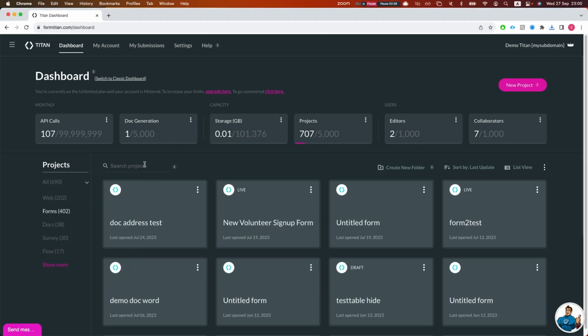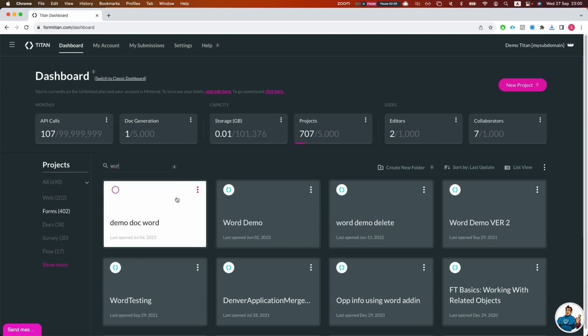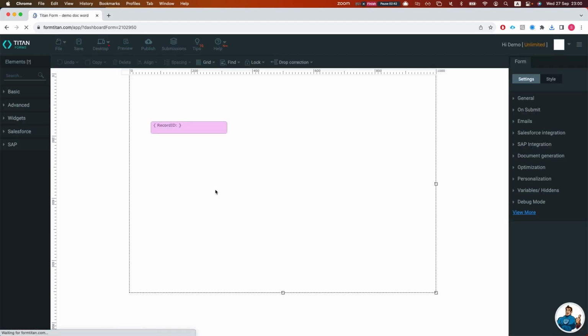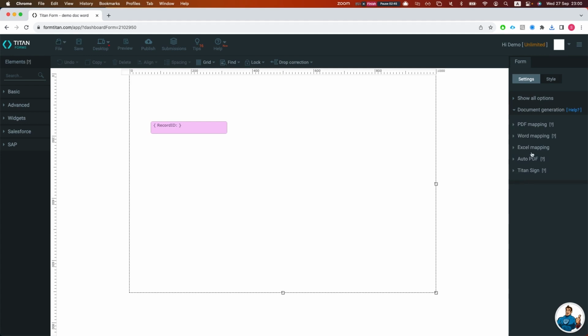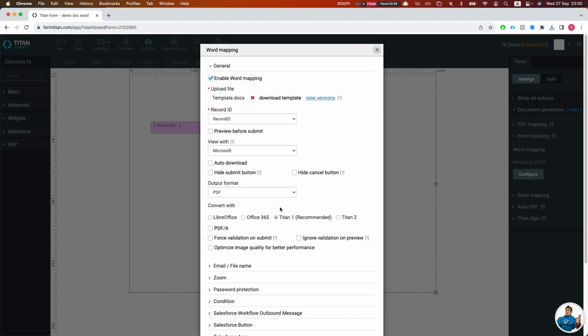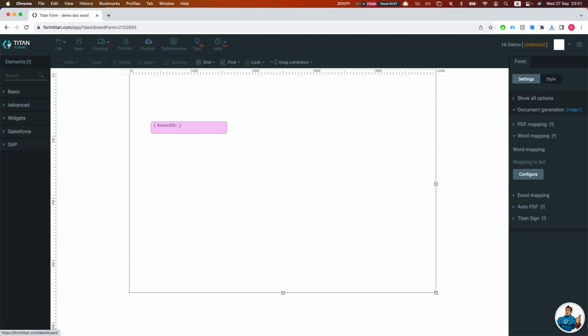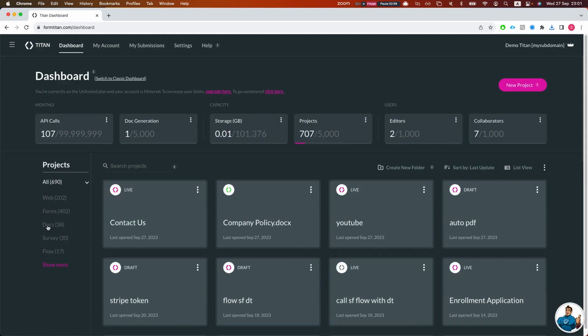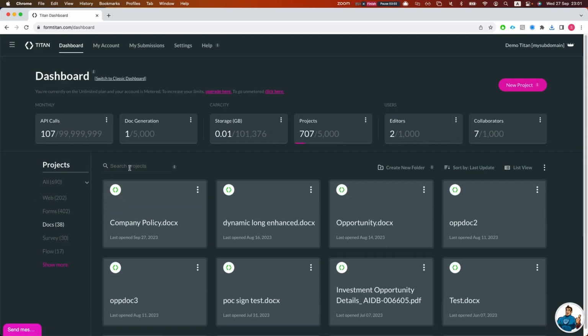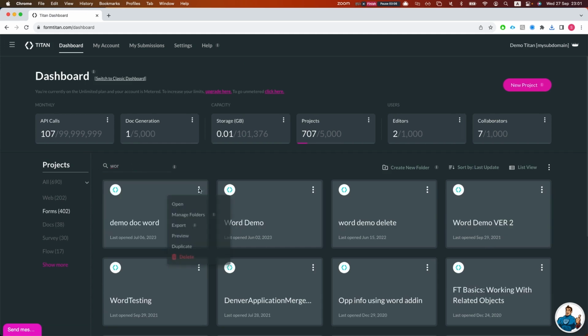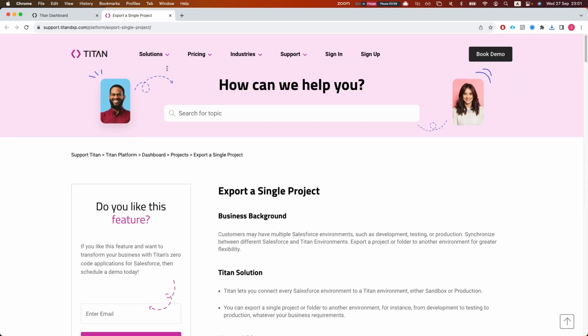If I take, for instance, a Titan Docs project, a Titan Docs project contains a word mapping within it. With that, you could generate the docs from Salesforce and run it from literally anywhere. So whenever we work with a document project, you will see another option. Let me pull this one up again, and I'll hit export.